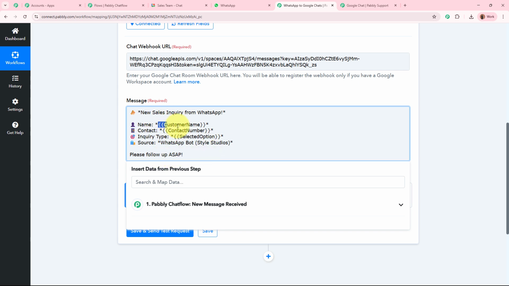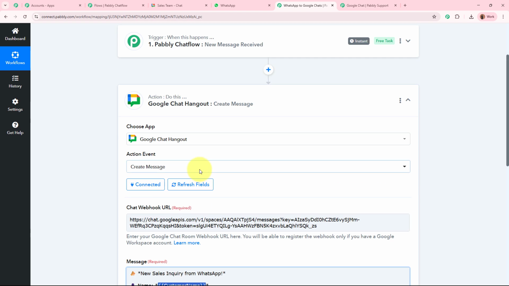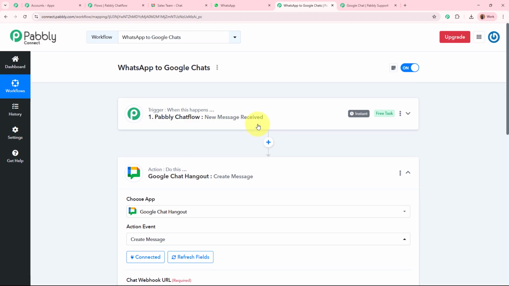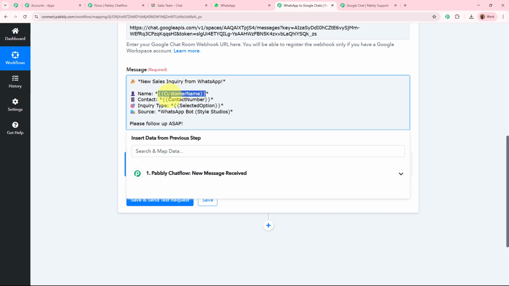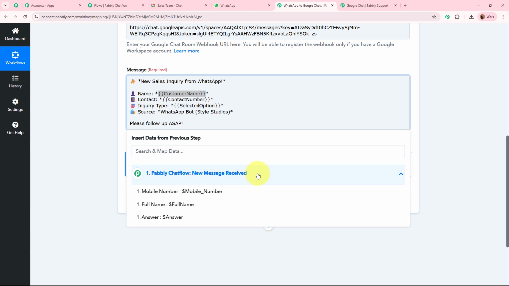So now for the data of these fields, I'm going to map the data. Mapping is inserting data from the previous step. So I'm going to insert the data from the previous step of this workflow. How it works is that as soon as I select this field, the previous step is going to appear in front of you. As I click on it, the response that was captured in our previous step is going to appear.